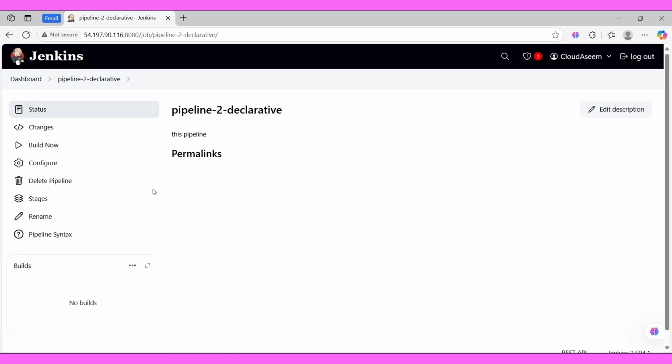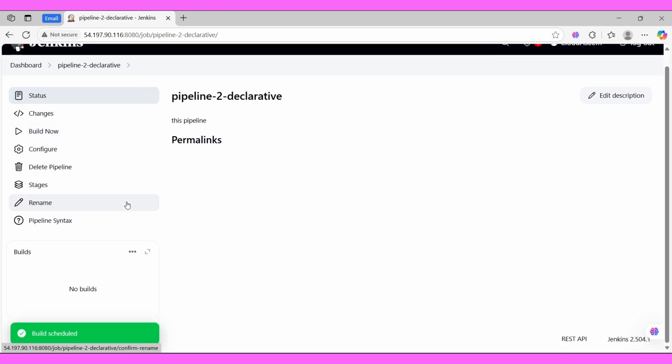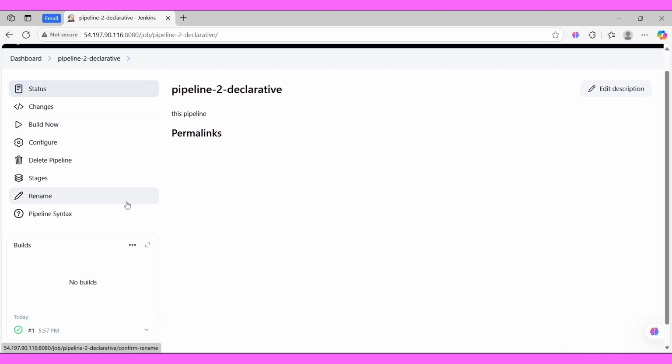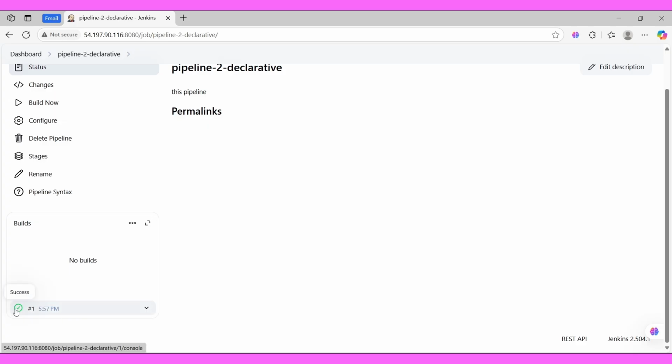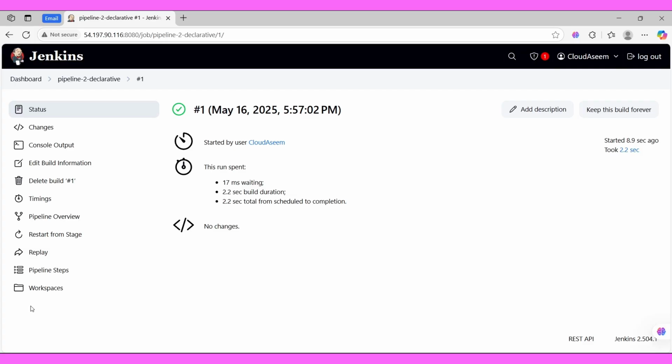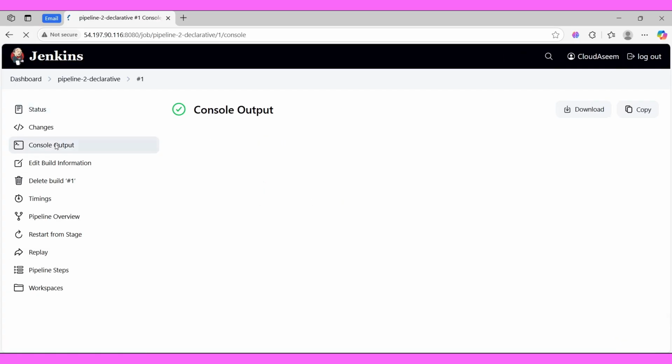Okay, so now I'm going to execute this pipeline. So let's see what is the result of our pipeline. It's stating that the pipeline is a success. That means it is in the green color, right? So let me click this. Then I'm going for the console output.